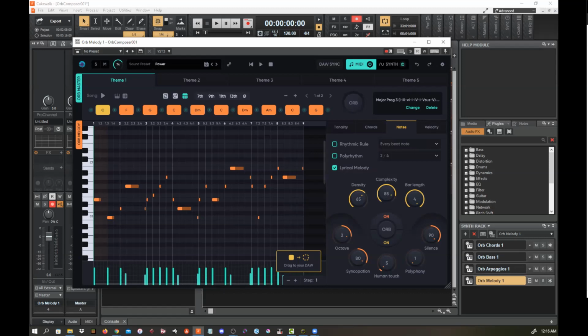And this one has the checkbox. Since it's a melody, it has a checkbox for lyrical melody. And I said, yes, make it a lyrical melody. So it's trying to make it fit words more. It's a contextual checkbox. So each of the four add-ons has their own code. Yeah, exactly. I'd love to see what code they're using to distinguish a lyrical melody versus a non-lyrical melody.